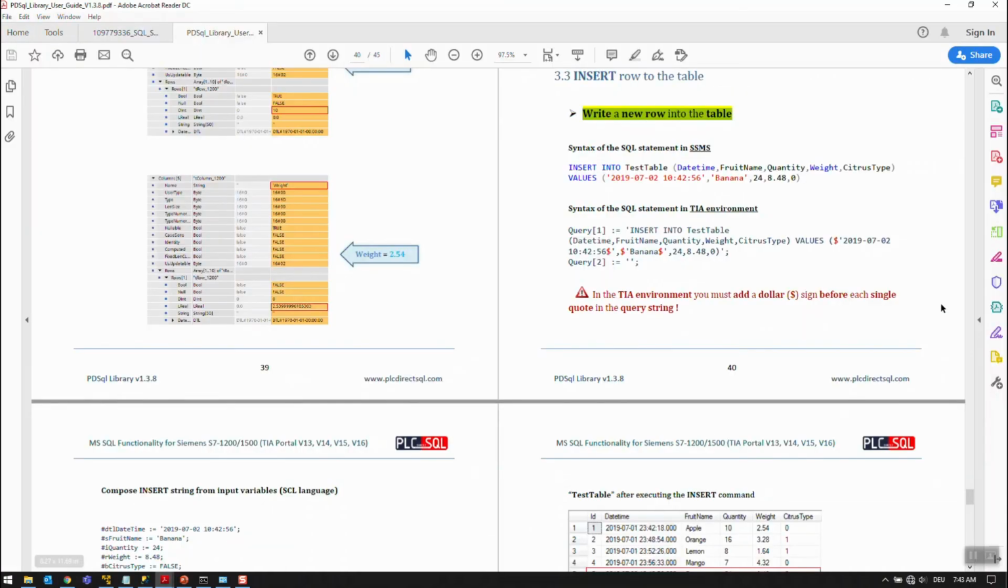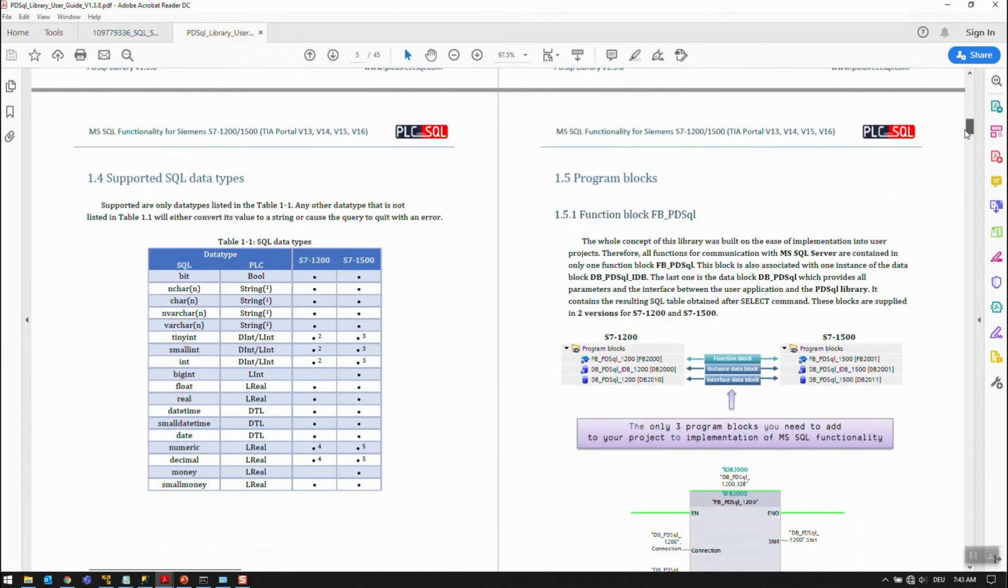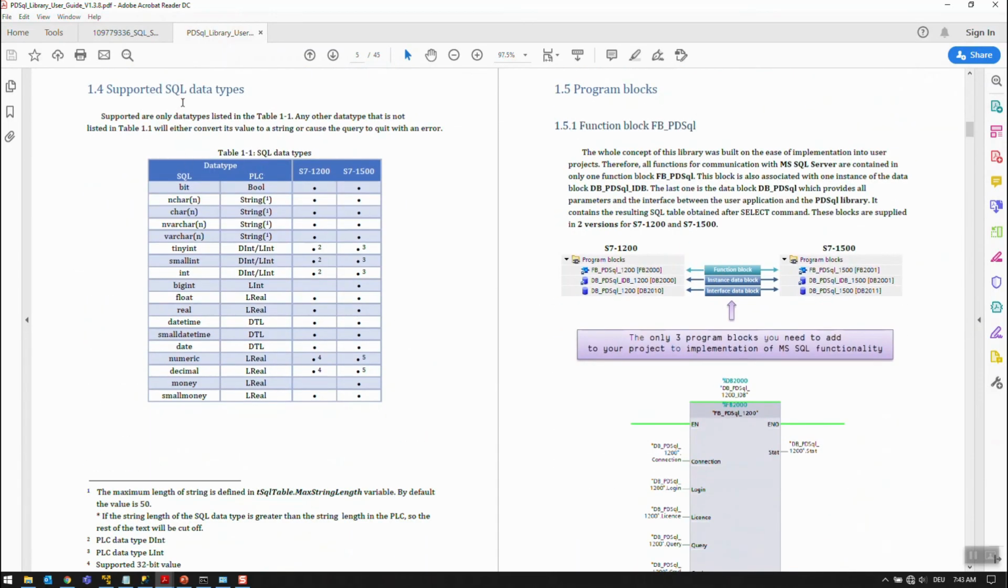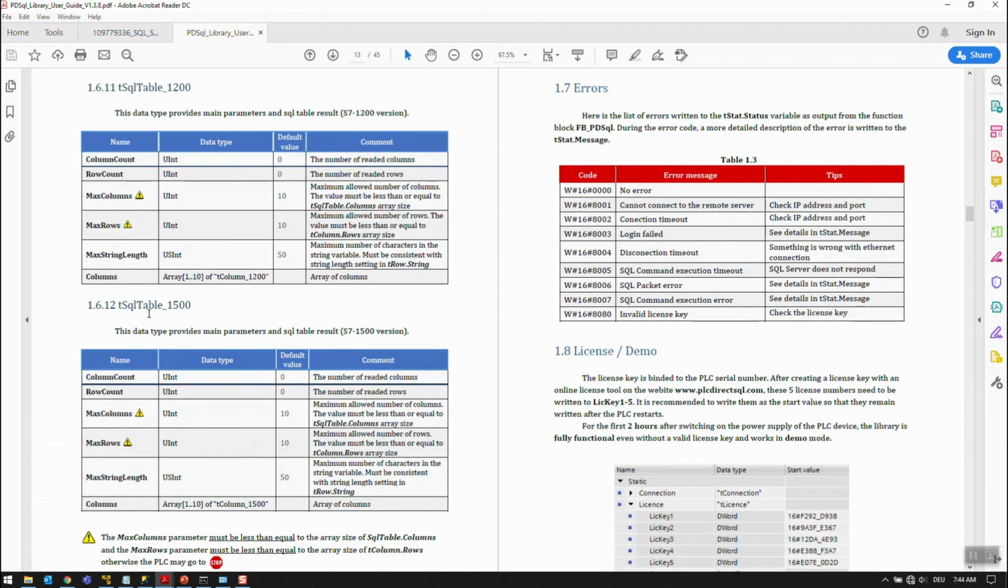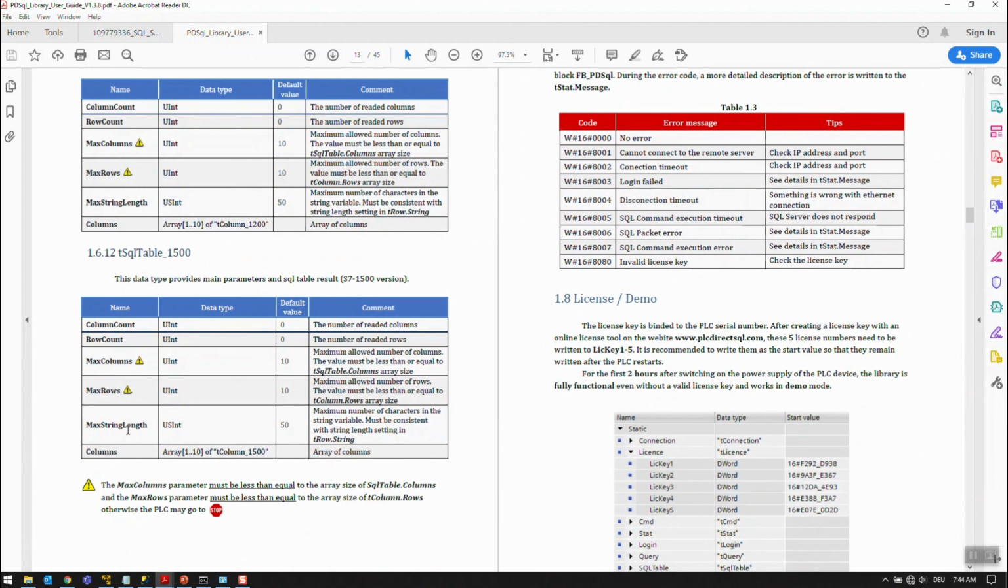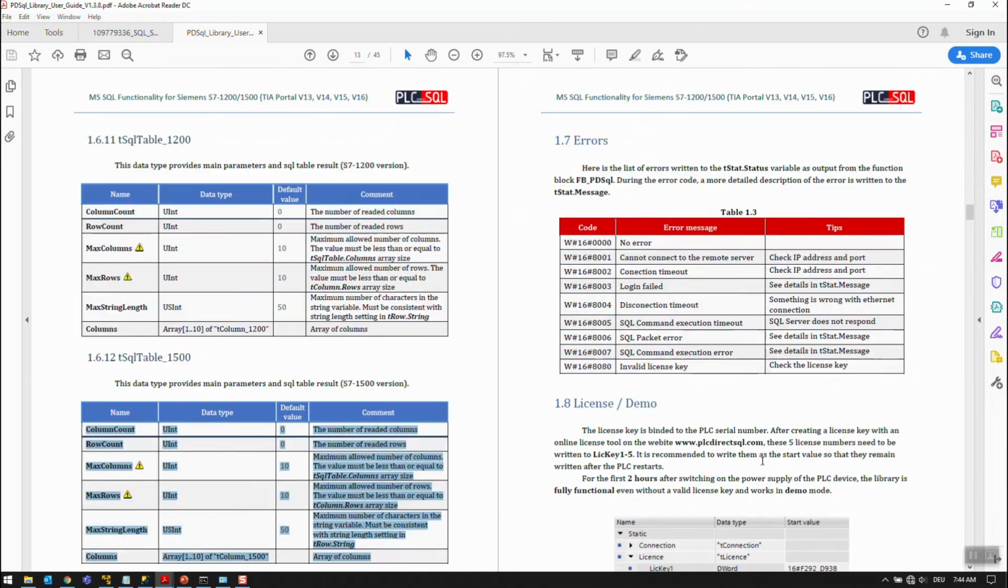And in this one, you need to check the first couple of pages where it says supported data types, and here SQL table 1200 and SQL table 1500, max columns, max rows, and max strings. In case of a bigger database, lots of tables and sending data, there could be issues, and I think we need to look here also. Are we crossing the limits?